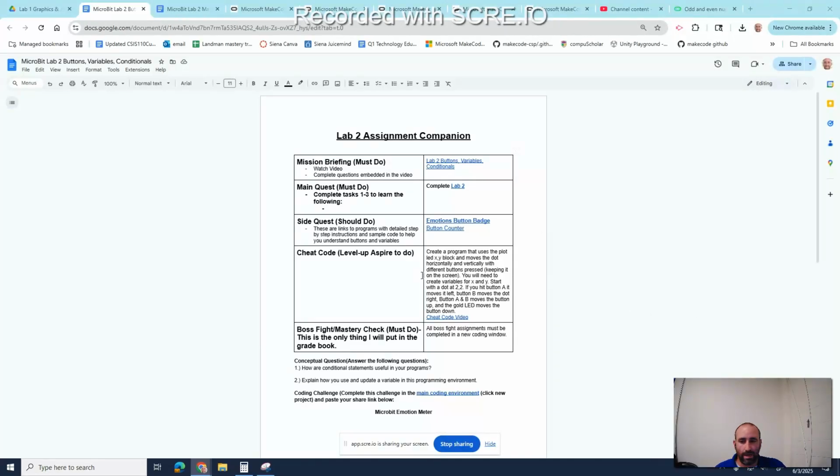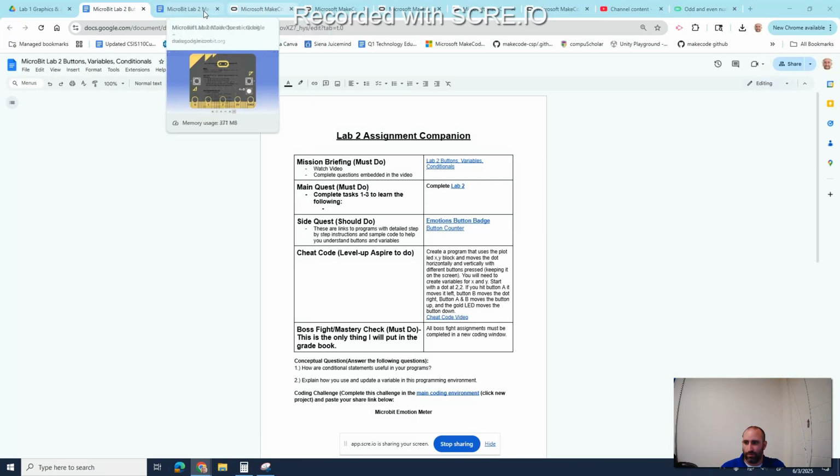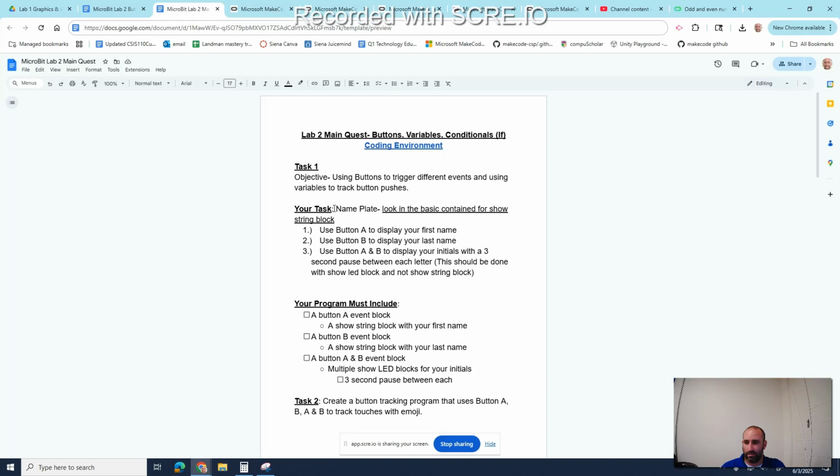All right, welcome back to Microbit. This is Lab 2, which is going to focus on buttons, variables, and conditional statements. So you're going to have three tasks. The first task is going to be make a nameplate using the buttons.